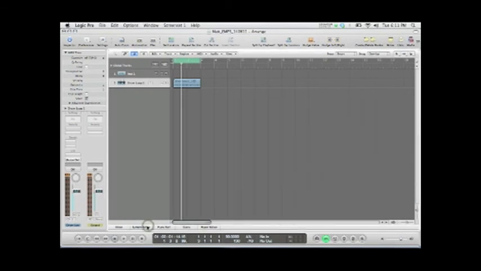Cool, so that's the first step of EMP Project 5. I've imported the provided drum loop and I've matched the tempo of my session to the tempo of the drum loop.